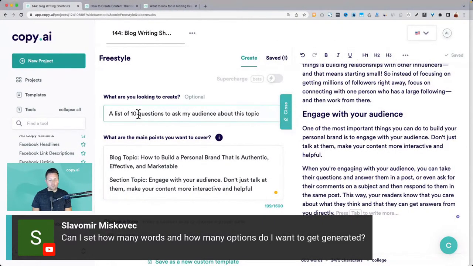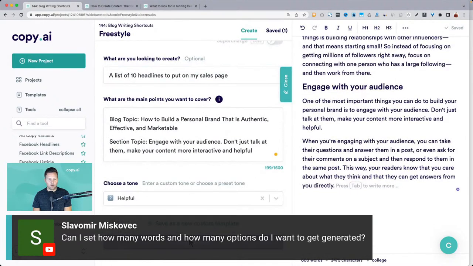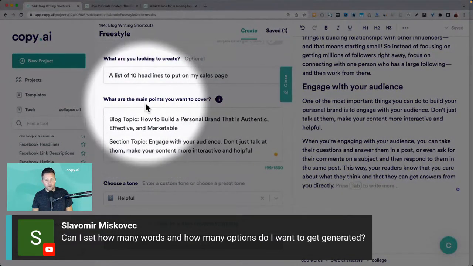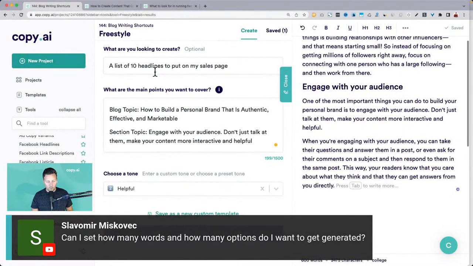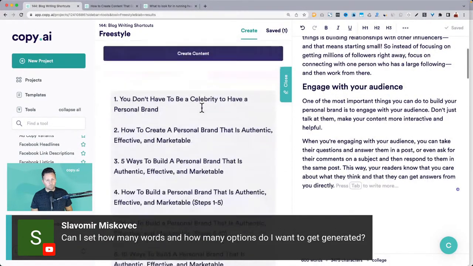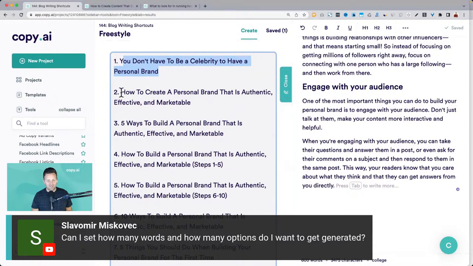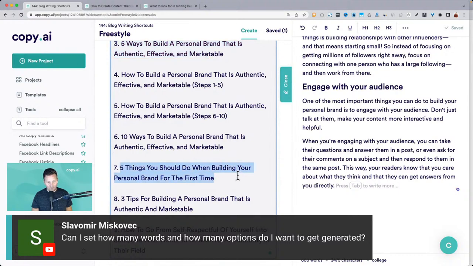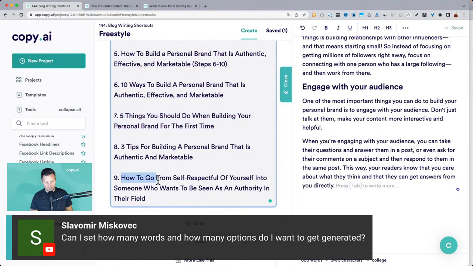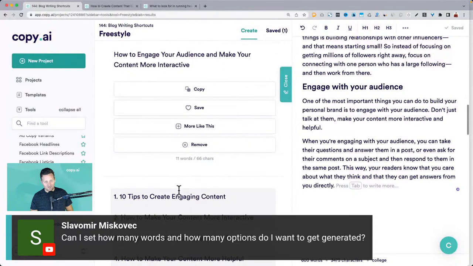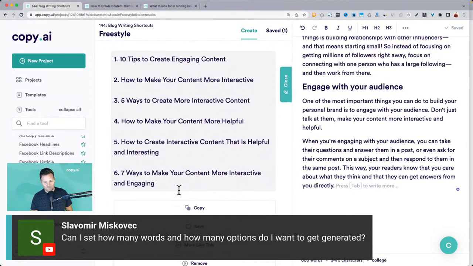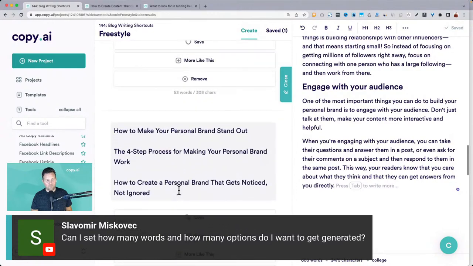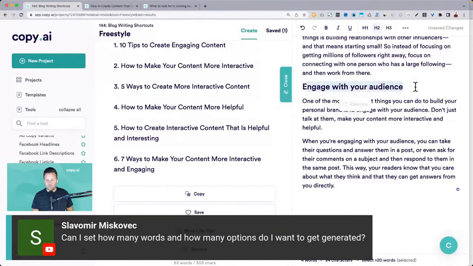A list of 10 headlines to put on my sales page. Let's just see what it comes up with there. Even though it's a blog, I'm just seeing what it can come up with. There you go. Look at these. Let's see here. It's giving me maybe other variations. Interesting. And that could almost be sections of that blog.